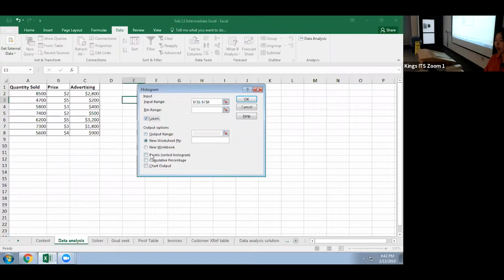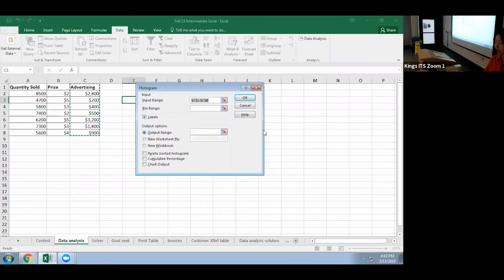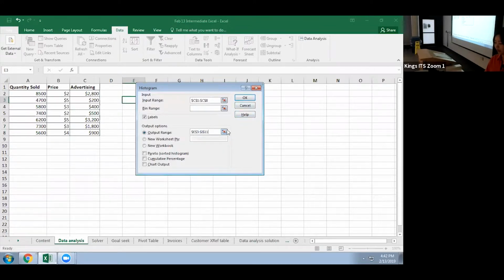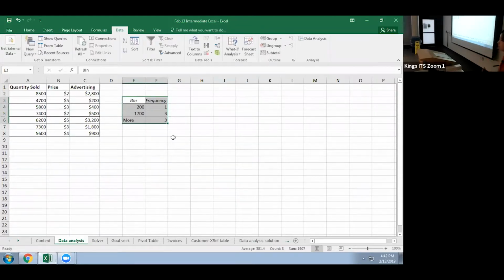And then Excel asks you, where do you want to put your output? So I want it on the output range in the same worksheet, okay? So I want it just beside here. I just choose whatever area and click back. Are we on the same page so far? And click OK. And now Excel tells you the frequency of the advertising. That is your histogram, if you know what a histogram is.